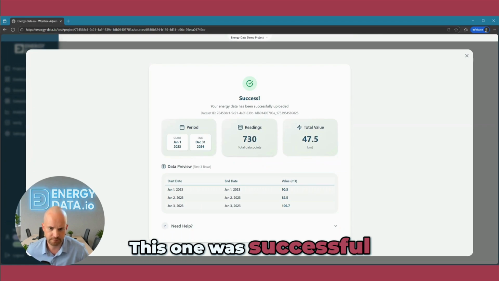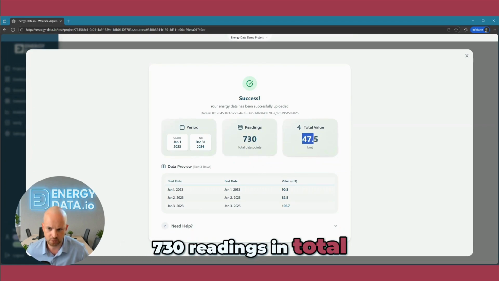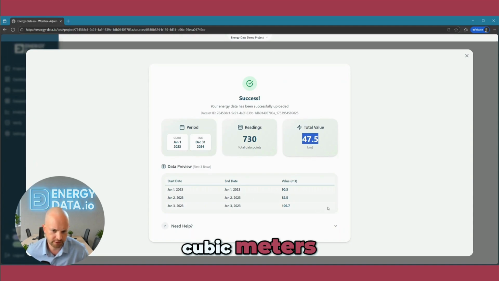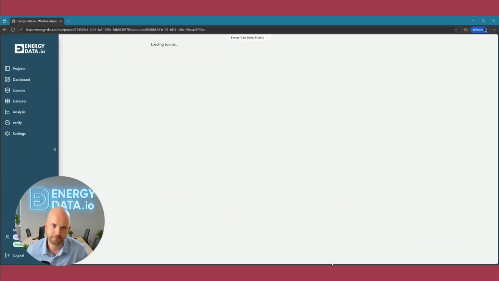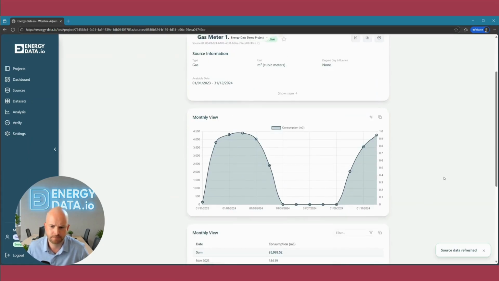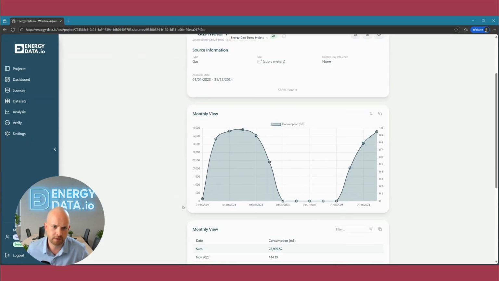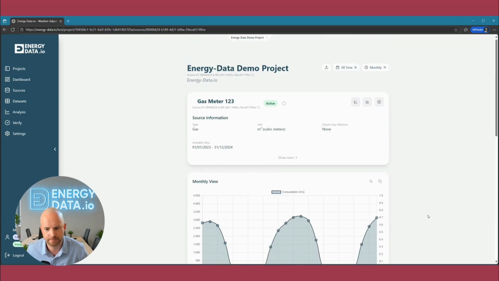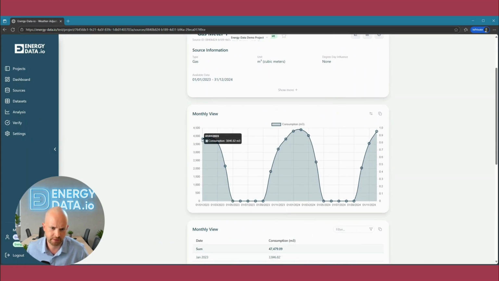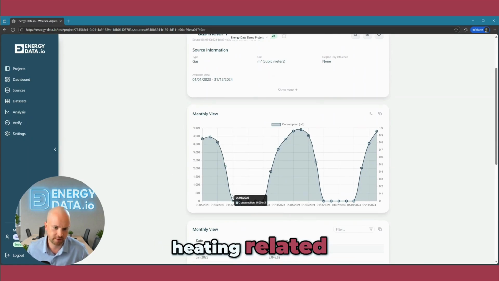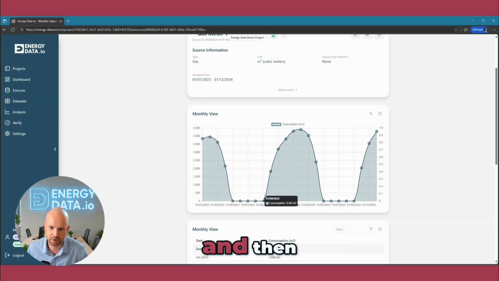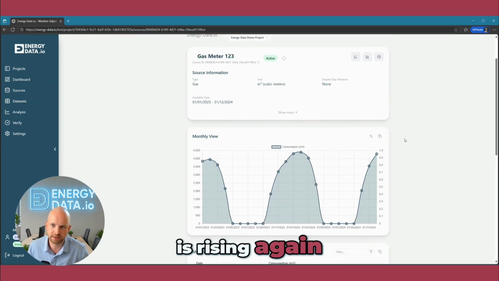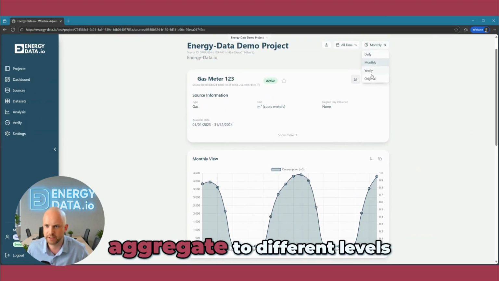This one was successful, 730 readings and a total of 47K cubic meters consumption. Here you see the all-time data. Starting in January, heating related, then in the summer months it's going to 0. And then in autumn, the energy consumption is rising again. What you can do now is aggregate to different levels.